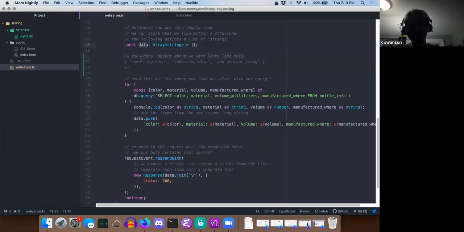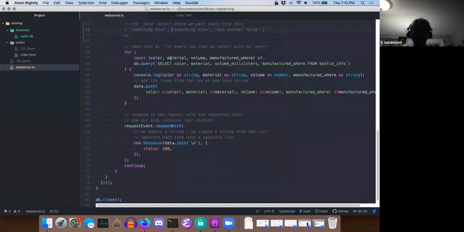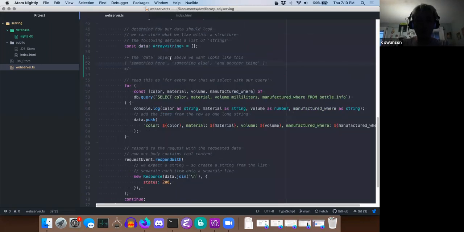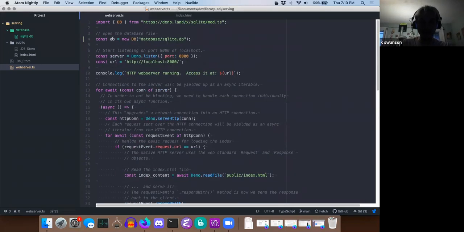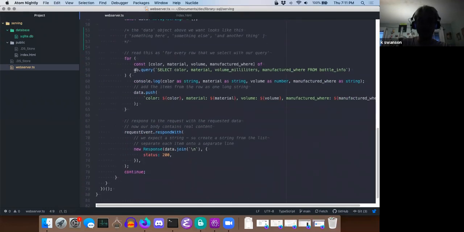So this that we just defined looks like this. You can kind of imagine a list of items. Okay, so now we actually want to query the content of our database. Remember, we opened the database up here with this code. So we said const db equals new Database object, and it's at this SQLite.db file. So what we're going to do is actually query the db with the following query.